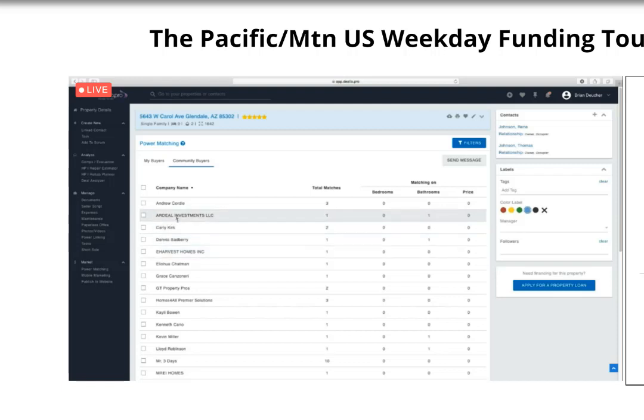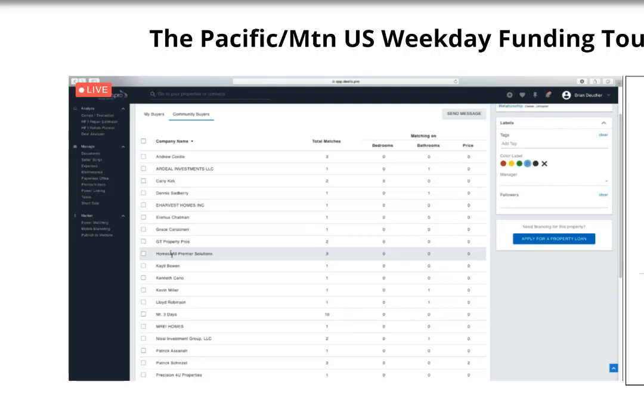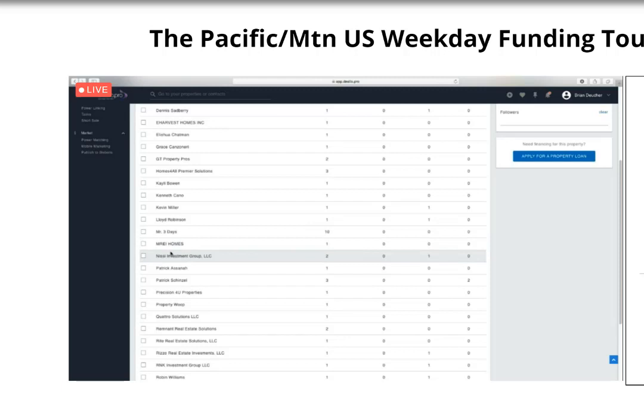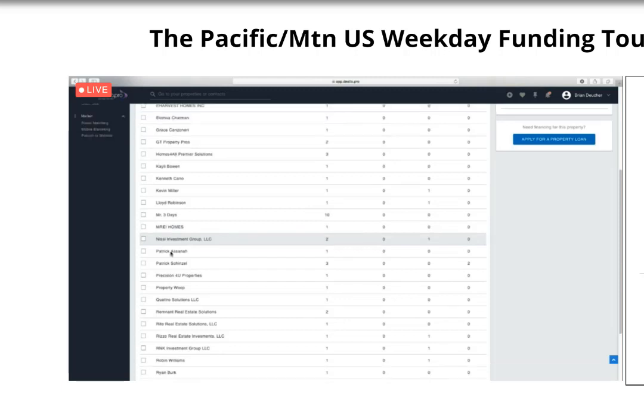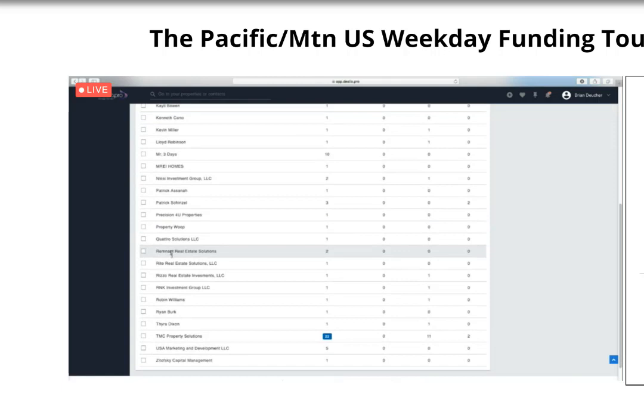So our deal investments, and Carly Kirk, and Dennis and E. Harvest Homes, and Elishua Chapman, and GT Property Pros, and all of these people, Mr. 3 Days, MREI Homes, okay, Precision for You Properties, Quattro Solutions, all of these people or companies have all purchased properties all cash as a cash buyer in that area. And then over here would show me how many that they've actually purchased.